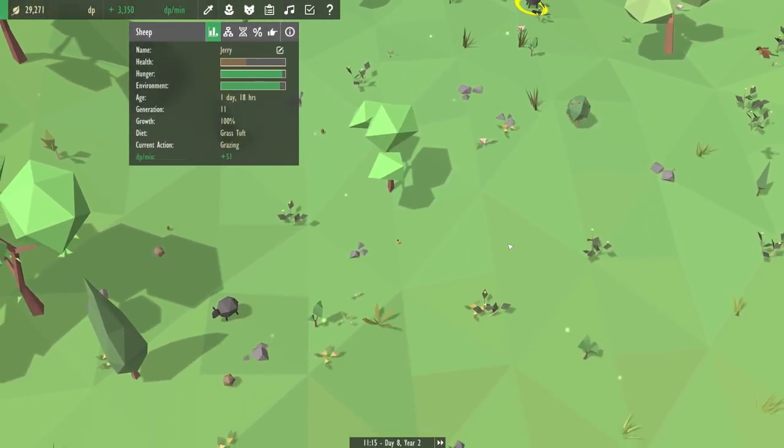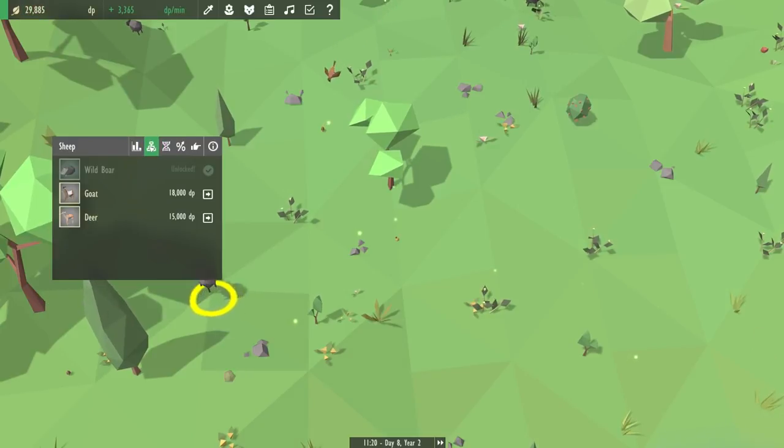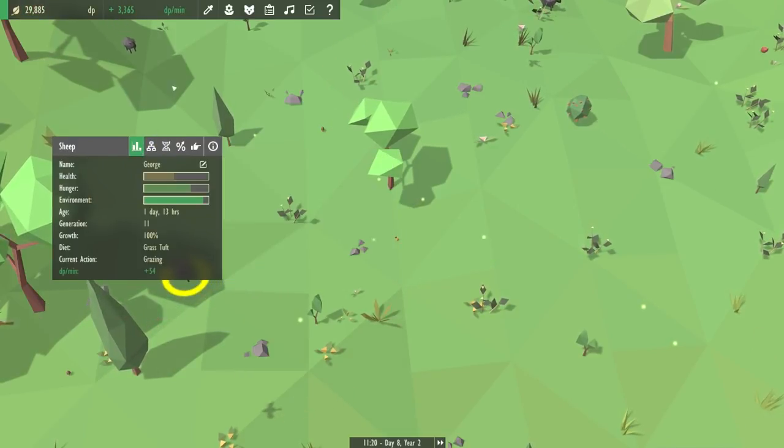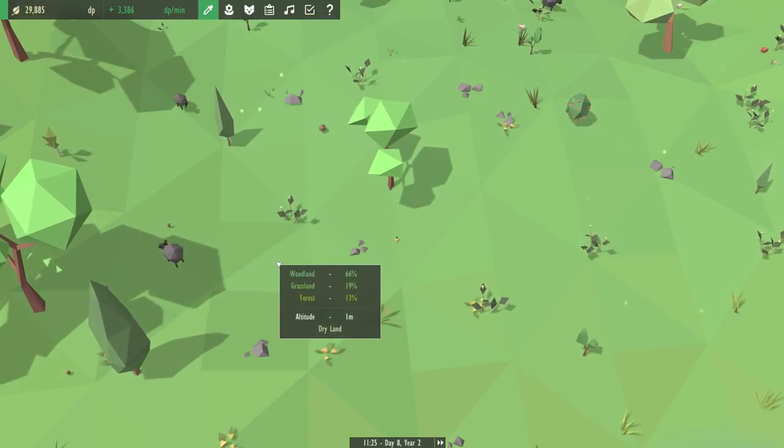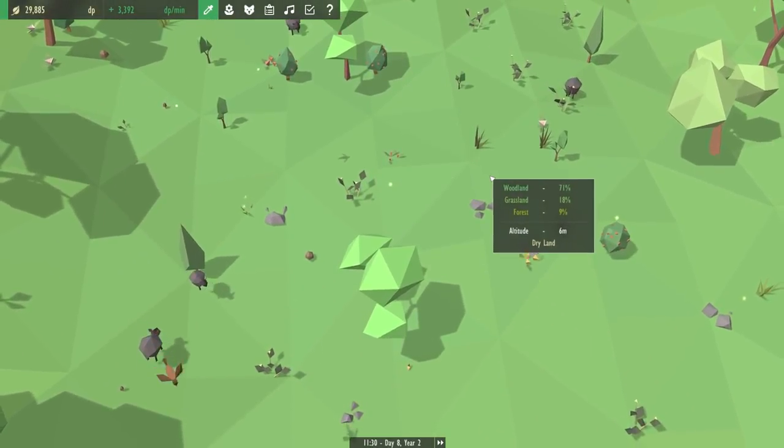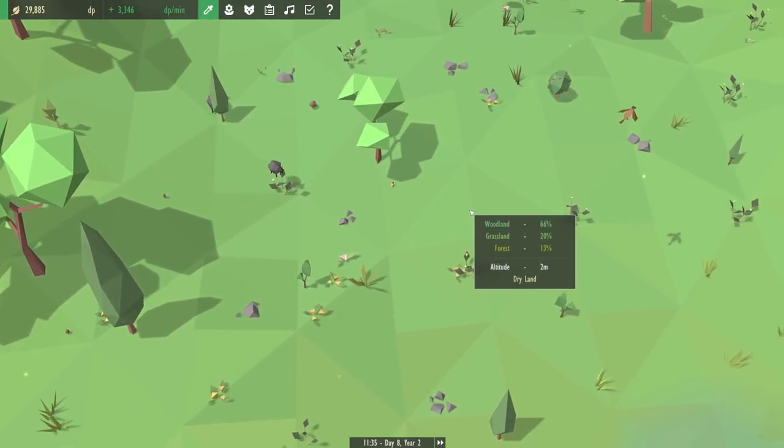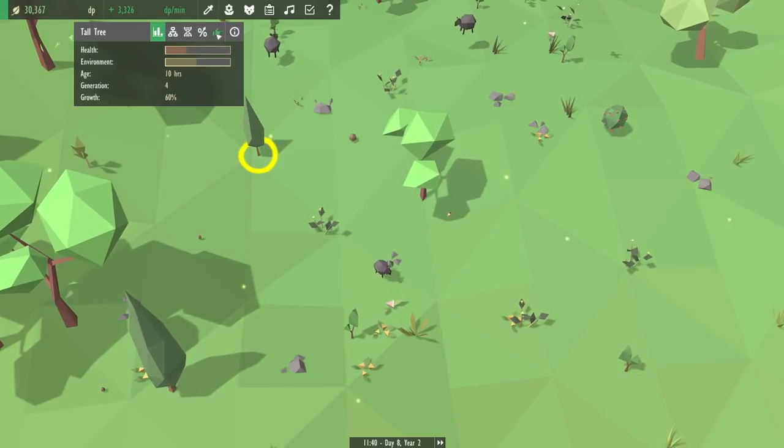Still eating grass, that's fine. But he'll change your mind soon enough. Still eating grass here, huh? Still not enough woodland biome. We'll get there soon. This is slowly spreading. Getting less grassland, less forest. I kind of want to chop down the tall trees.